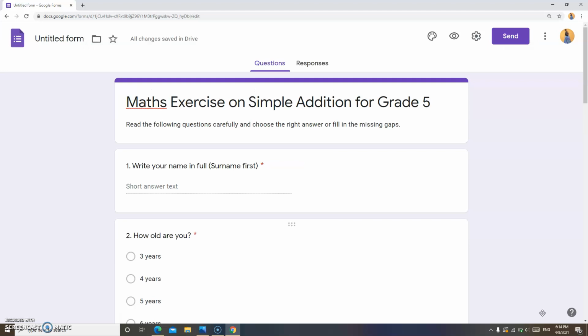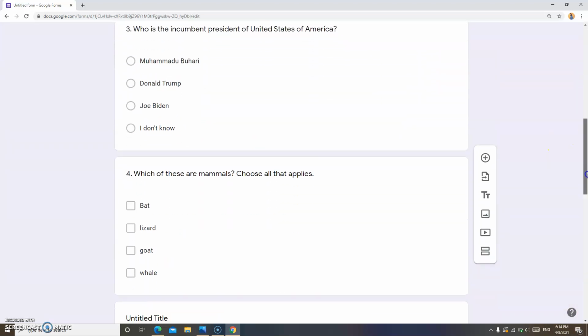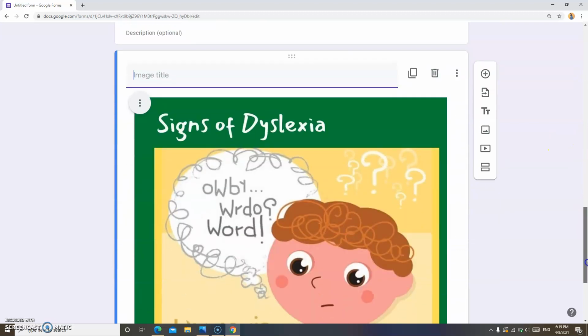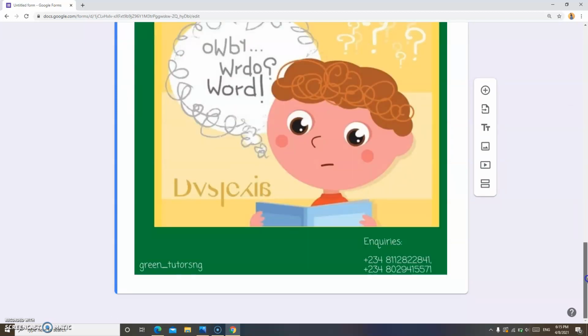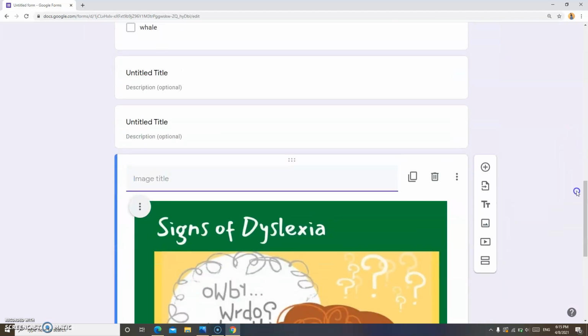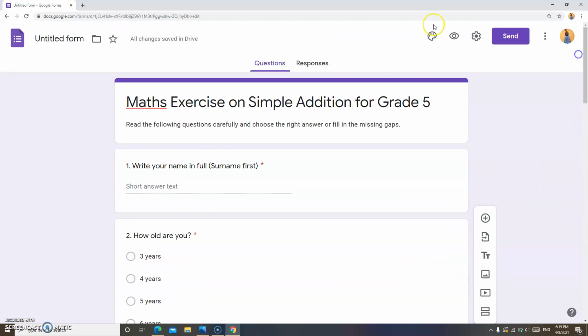So what happens? The picture is uploaded here to the next one, and I now type the question you want to type. Okay, so you can explore all of this: add image, add title and description to whatever you're showing here. Okay, let's quickly move on.